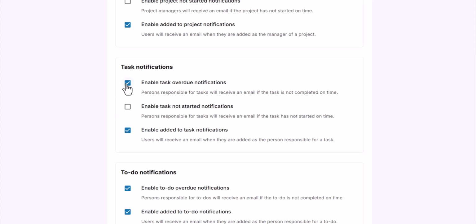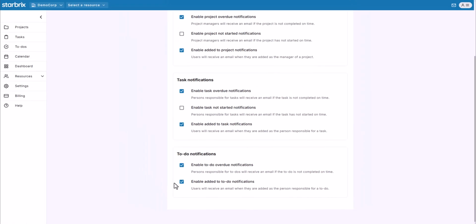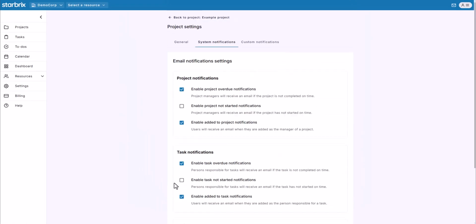Starbrix can notify the responsible person if a task is overdue, or not started on time, and you can also send a message the moment someone is assigned to a task. This keeps every team member informed about what they're responsible for and when it's due. The to-do notifications follow the same logic. If a to-do passes its due date, the responsible person gets a reminder. And when you assign someone to a to-do, Starbrix can let them know right away. All these are system notifications.